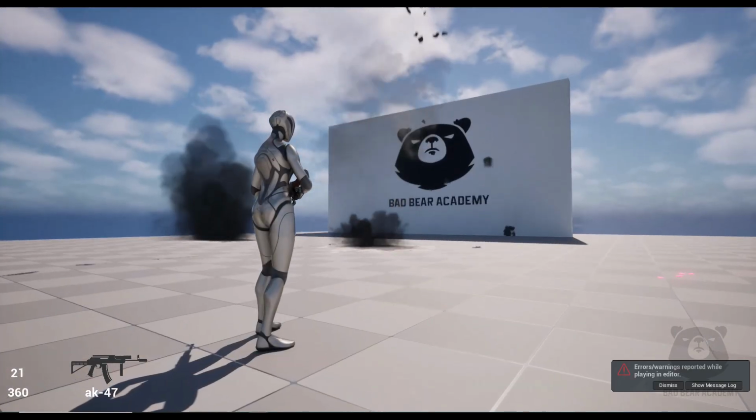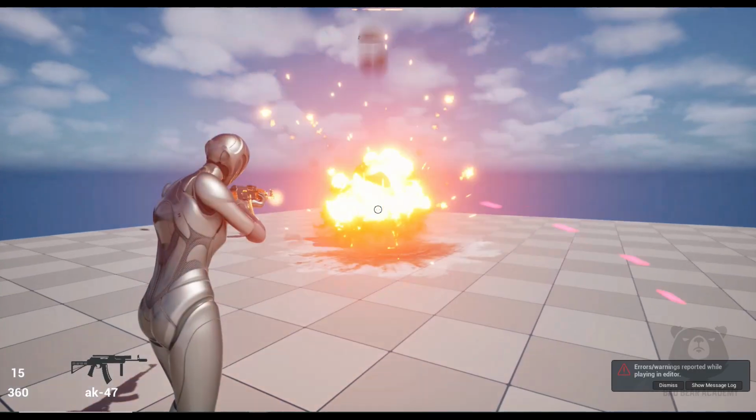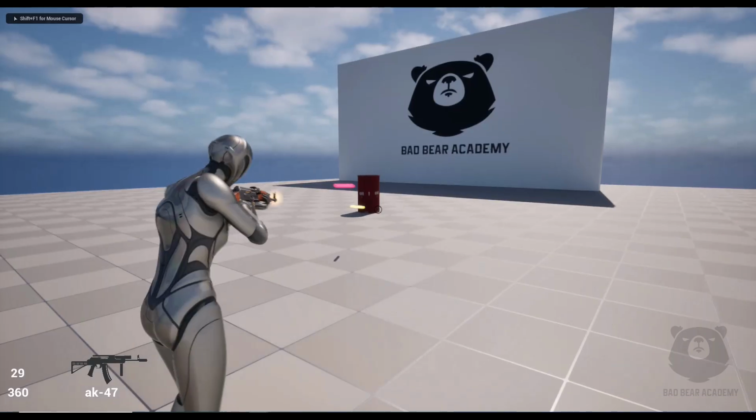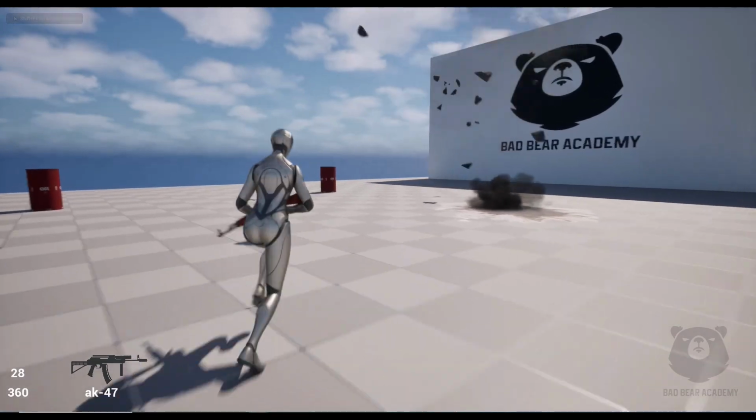Hello everyone, in this episode of the third person series I'm going to show you how to create an explosive barrel like this in Unreal Engine 5.